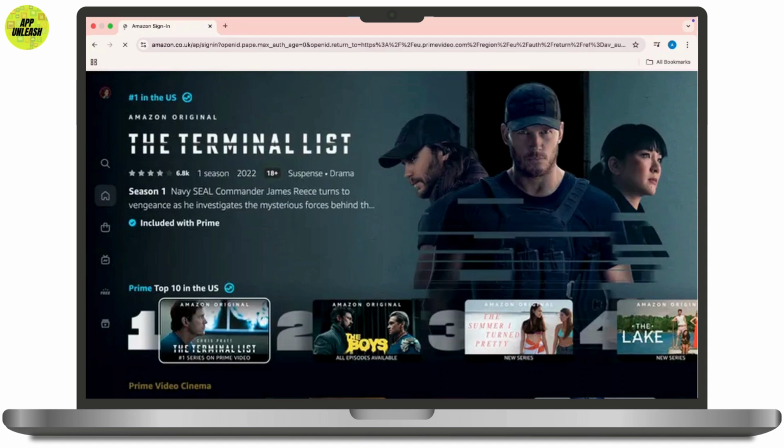So that is it. If you don't have an Amazon Prime or Prime Video account, then you can click the start your free trial or create your Amazon account link on the sign in page and follow the instructions to create an account.